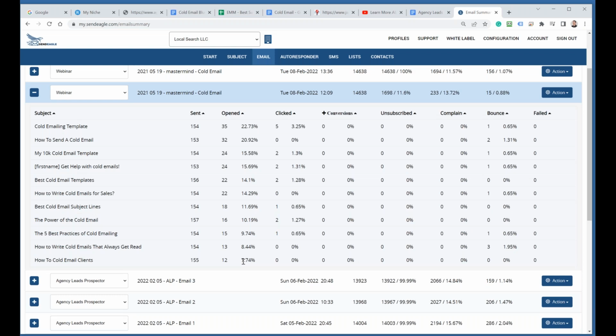A factor 3 difference. And I would never have thought that "cold emailing" is so much better than "how to write cold emails." "How to cold email client." You see, this is actually wrong. "How to cold emails." That is not good English. That is probably why it is not good. Correct. So that is "how to email." This really doesn't make sense.